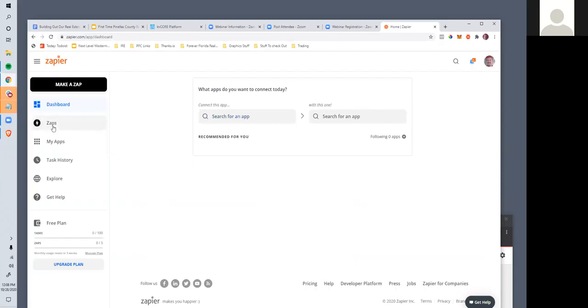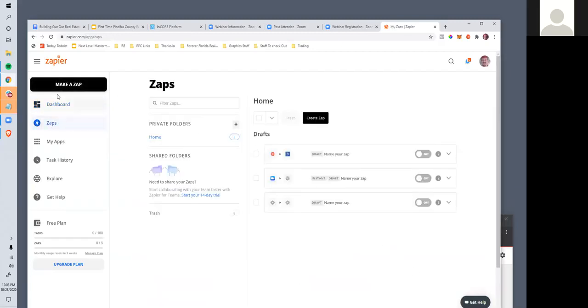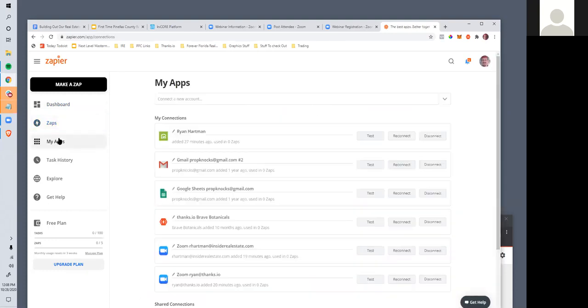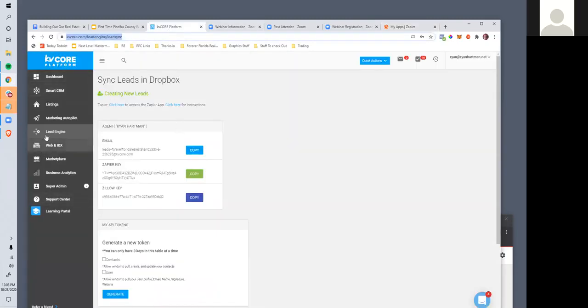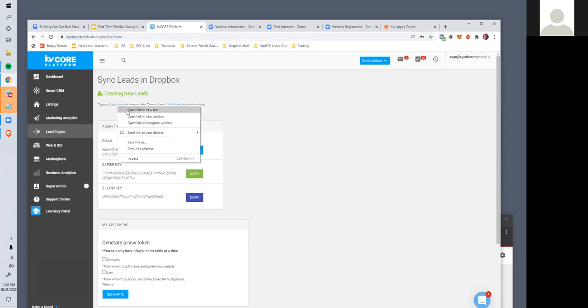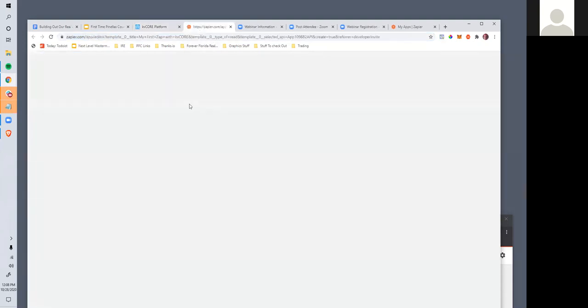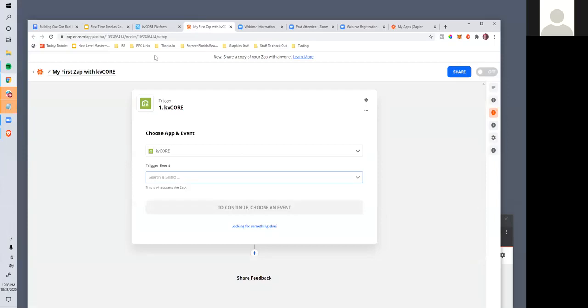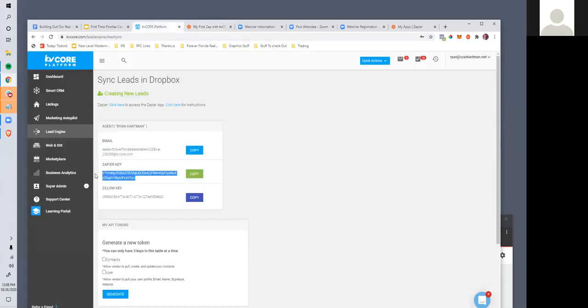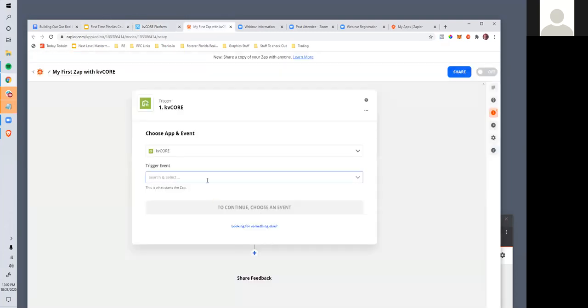All right, so let's go into our Zaps. I'm going to first make sure that I have KV Core connected. You can see here in my apps, I went in before this session. I went into my lead engine in KV Core and added my Zapier key to Zapier. I basically clicked here, it opened up Zapier for me, and then it eventually asked for my key, and I imported that. We have documentation about how to do that. I don't want to turn this into a full Zapier session, but just know that you can follow the instructions here and tie Zapier up to KV Core.